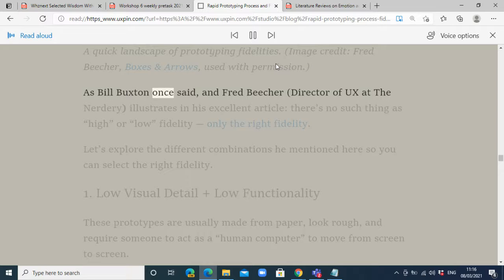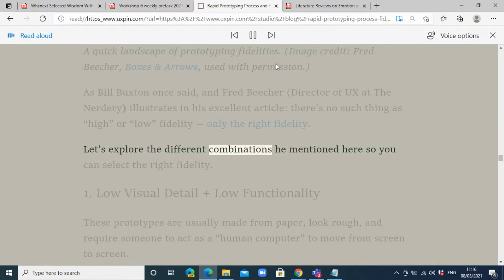As Paul Buxton once said, and Fred Beecher, a director of UX at the Nerdery, illustrates in his excellent article, there's no such thing as a high or low fidelity, only the right fidelity. Let's explore the different combinations he mentioned here so you can select the right fidelity.